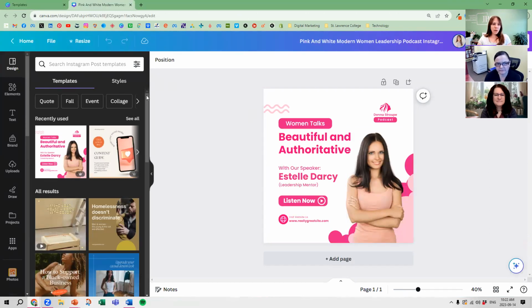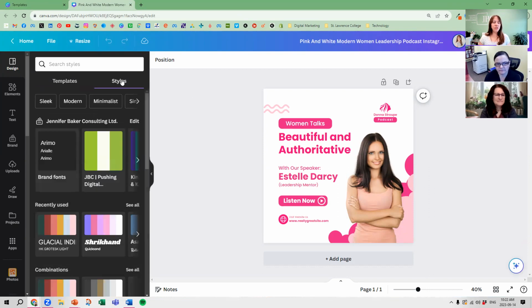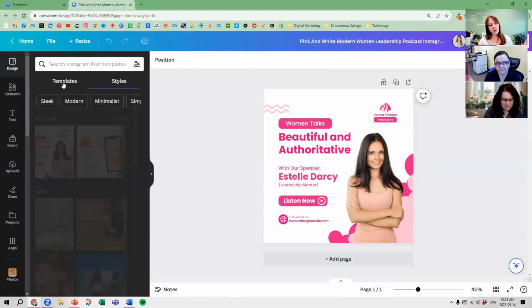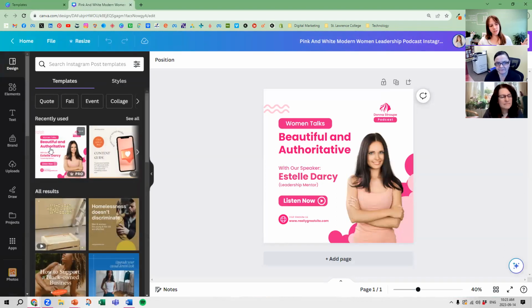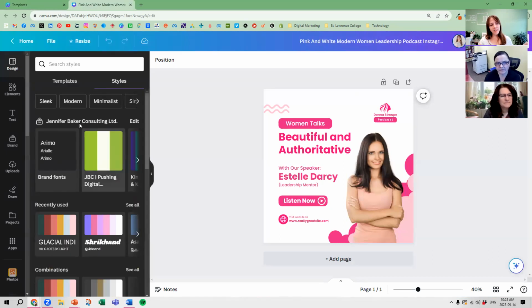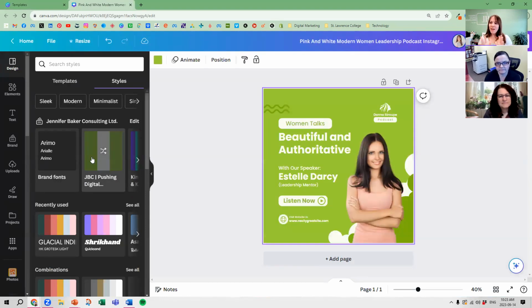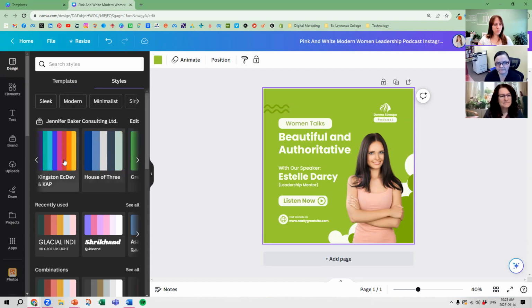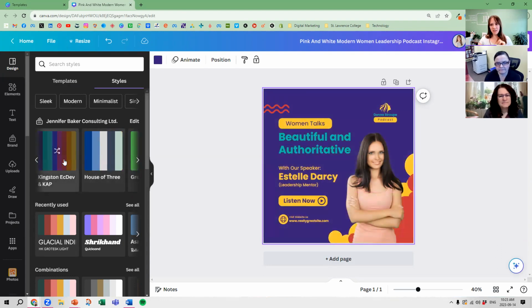Now, one of the reasons that I like to put in the brand kit is this. Pink is not my color. It's never been my color. On the left-hand side, we've got our template. If I tab over to styles, it's actually going to bring up my brand kit. So mine's pretty boring. It's green, but I love it. Now I tap in green and it just customizes it to my brand colors. And it doesn't do much because again, it's like two tones.